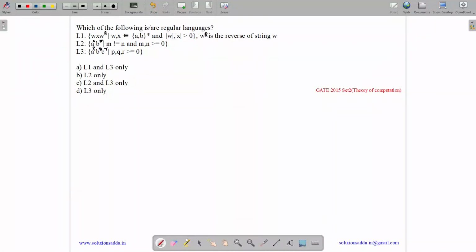This question belongs to Theory of Computation subject and was asked in GATE CSE 2015 Set 2. So the question states, which of the following are regular languages? L1 is the language of strings W, X, W reverse such that X, W belong to (a, b) whole star and the cardinality of W and X is greater than 0, and W reverse is the reverse of string W. So let us analyze L1.